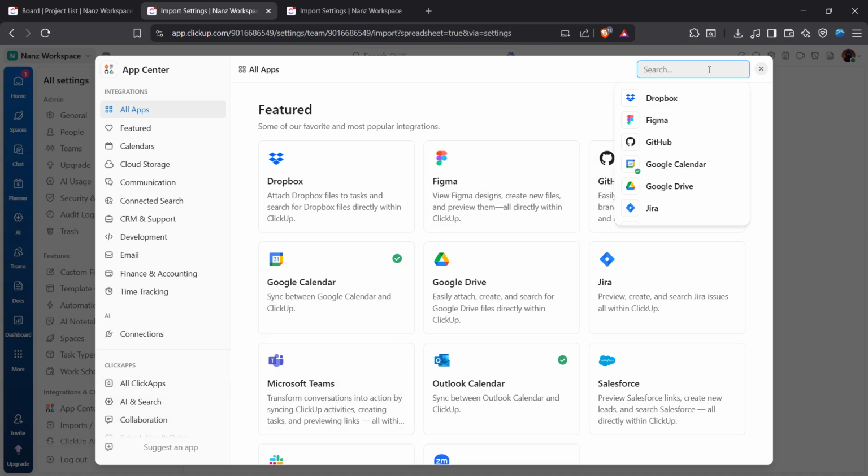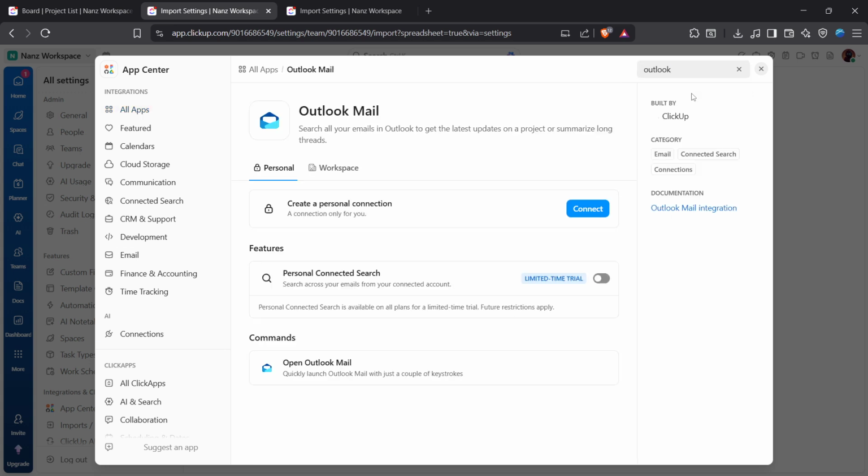At the top, use the search bar and type Outlook. You should see a result labeled Outlook Mail. That's the one we want for connecting your Microsoft email with ClickUp. Click Outlook Mail to open its details page.